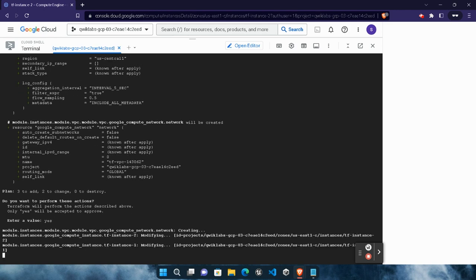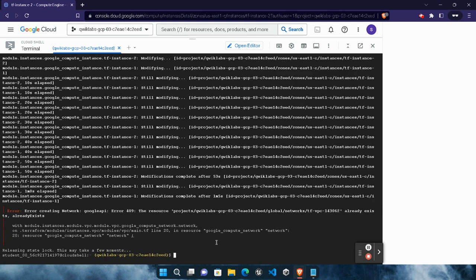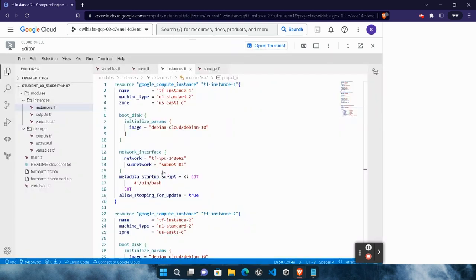Now wait for a couple of minutes while it is executing. Now you can see our command is executed, and if you see any error like this, then simply ignore it. Don't worry about it. Simply open the editor button. I will tell you why the error is coming in the editor, but the error is not a problem.